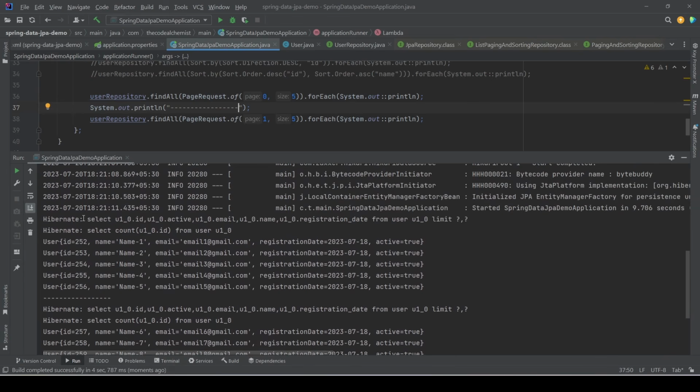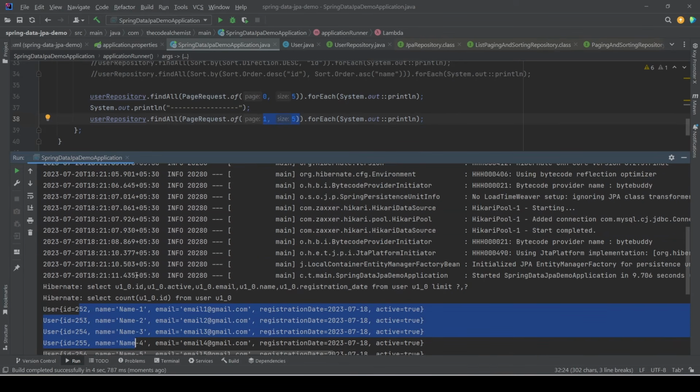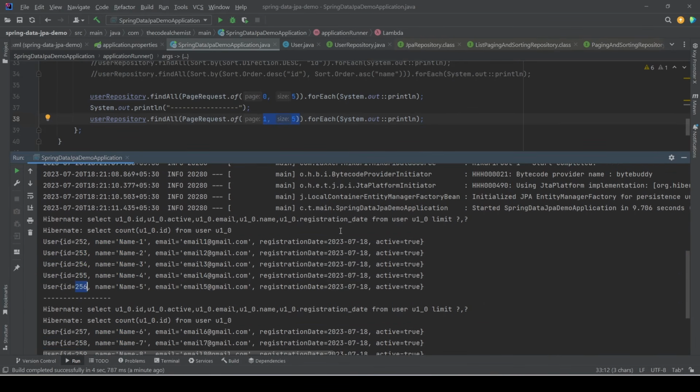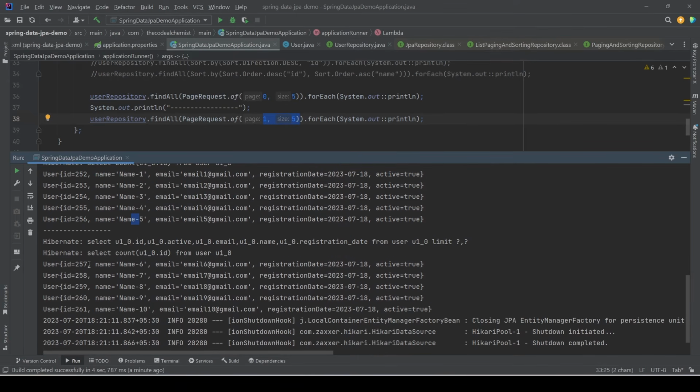And this time notice that Hibernate triggered 2 queries. For the first call, this is the query using the limit. And for the second call, because we are asking for the next page, it again triggered a select query. So these are the first 5 records starting from ID 252 to 256, name 1 to name 5. And these are the next 5 records with name 6, and the last record is name 10 in the list.